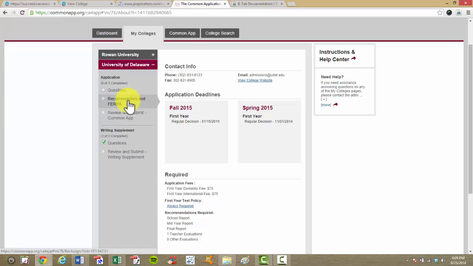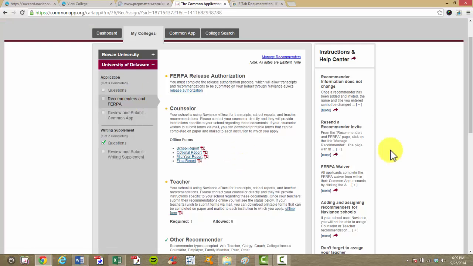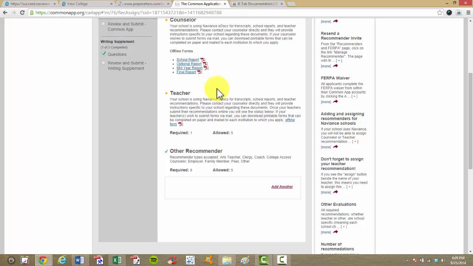I would click on Recommenders and FERPA. I would scroll down and look, it says they require one teacher letter, they will allow 5. It is typical for some very selective universities to require 2 and then to only allow 2 so they're not overburdened with letters, or to require 2 and maybe allow 3, but that's where it gets to be more of a tricky situation where you need to communicate to your counselor. Otherwise, if you're not going to surpass the allowable limit with the number of letter writers you have, simply tell your counselor to send all of your letter writers to all the colleges.